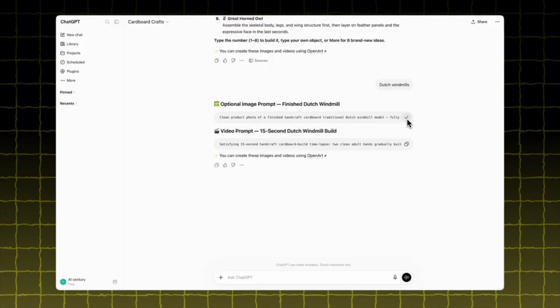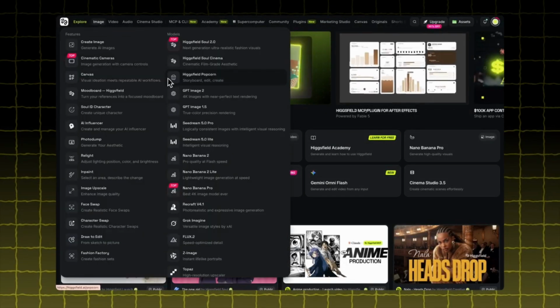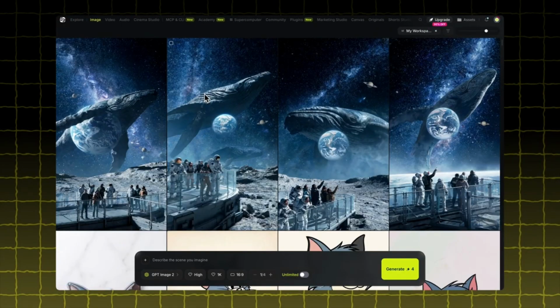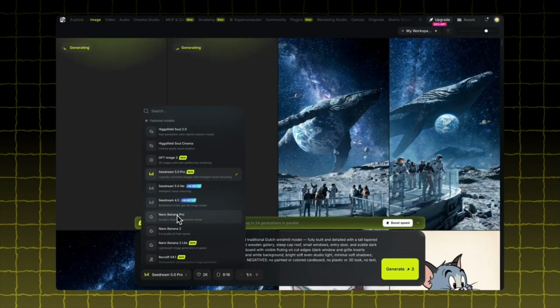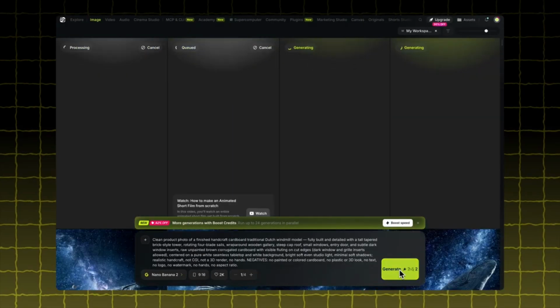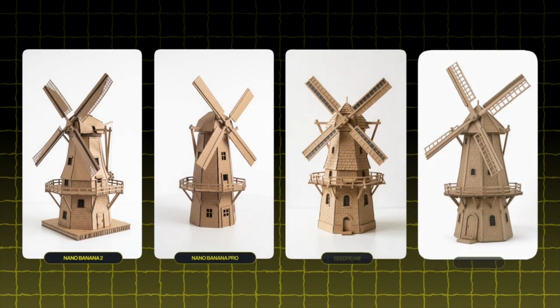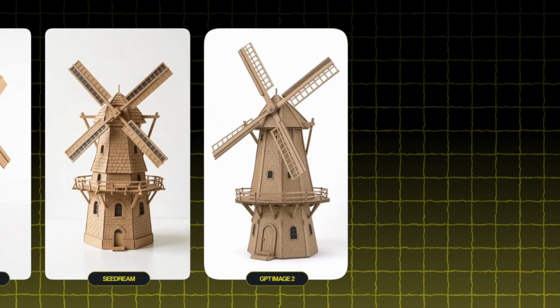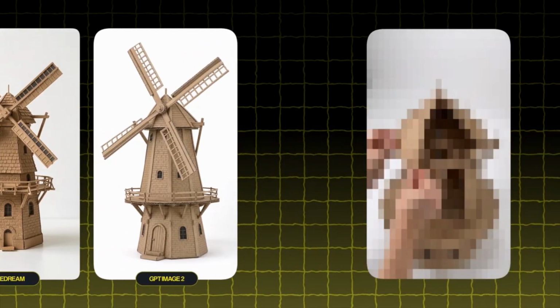Now, copy the image prompt and head over to Higgsfield. To compare the results from different image models, I'll use GPT Image 2, Seedream 5, Nano Banana 2, and Nano Banana Pro to generate the images. Here's what each model delivered. After quickly comparing all the generations, I found that GPT Image 2 created the most realistic-looking cardboard model. So let's use that image and turn it into a video.